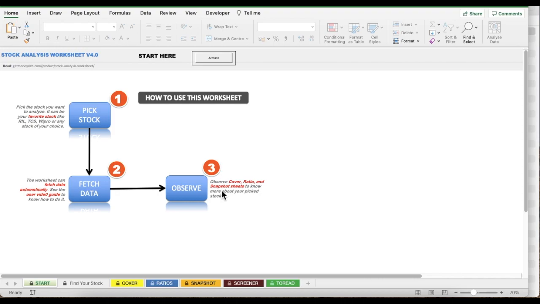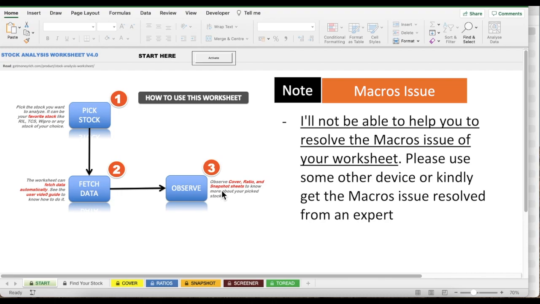Before we go into how to use this worksheet, let me remind you that for those devices whose Excel macro program is not working, you will not be able to use this worksheet. So please make sure that your macro is working. If it is not, I'm sorry, I will not be able to help you with your macro from my end. You will have to take care of the macro from your end only. Remotely, I will not be able to do anything for the macro of your device or your Excel program. So contact somebody who can help you with the macro.